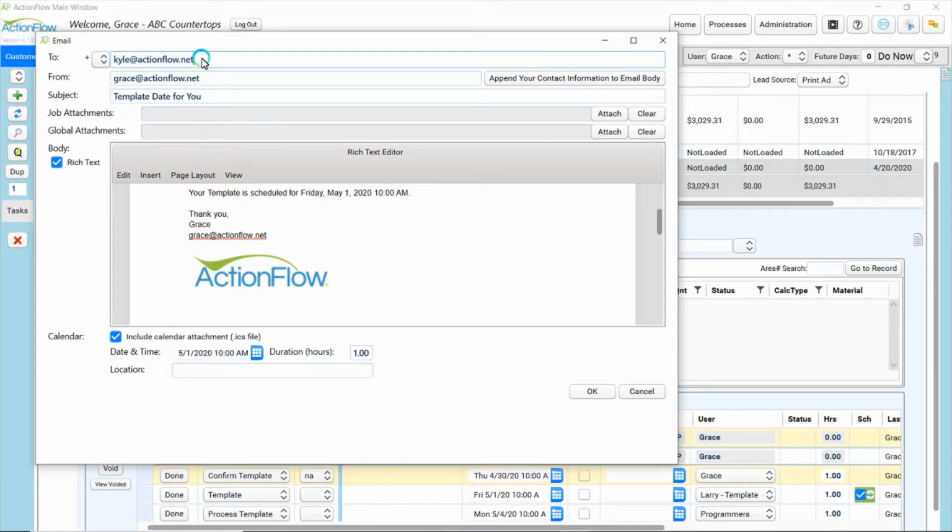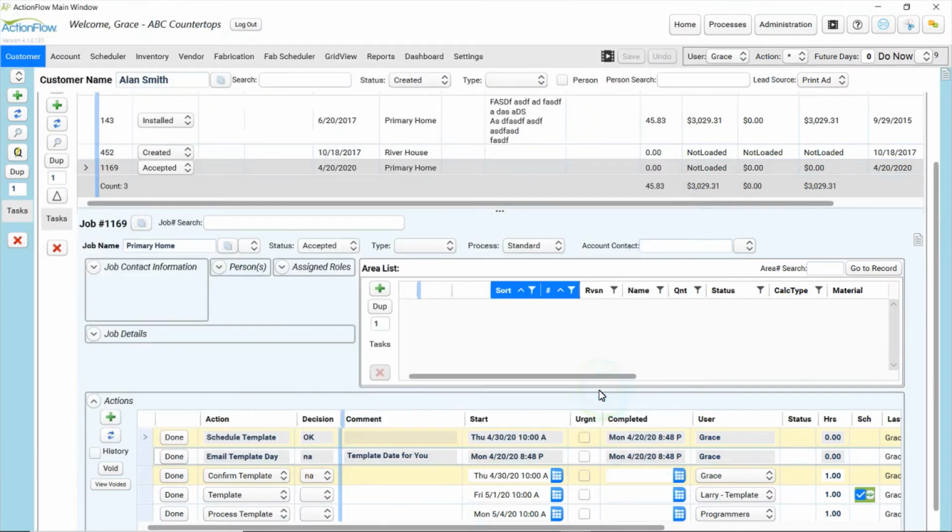The information that you send in an email through ActionFlow will be saved in your action history. But if you'd like the email to also be sent into your inbox, you will want to include your name in the to. You'll want to send it to yourself. If not, it won't automatically go into your inbox. So I'm going to click OK, and it will send.